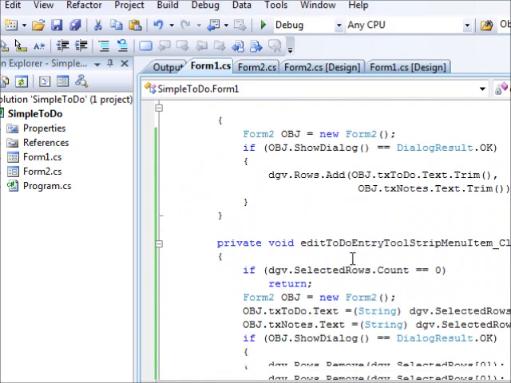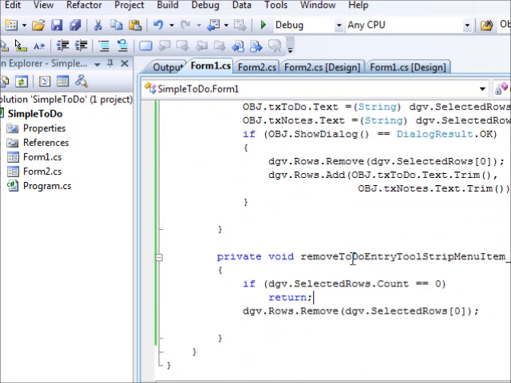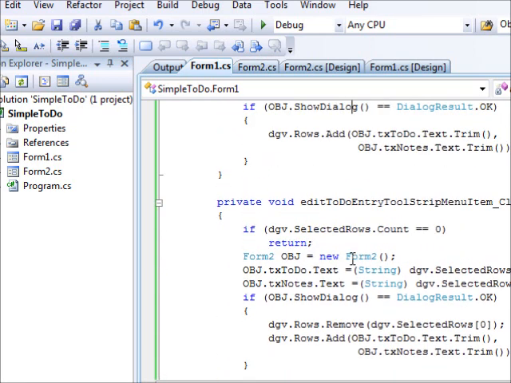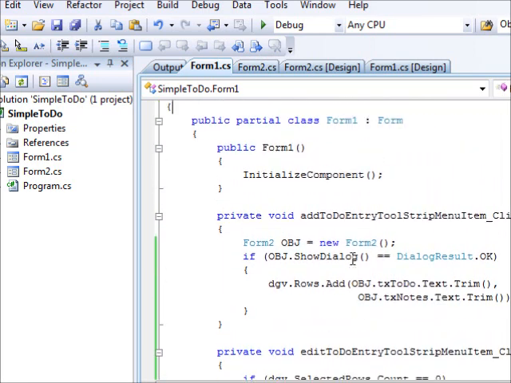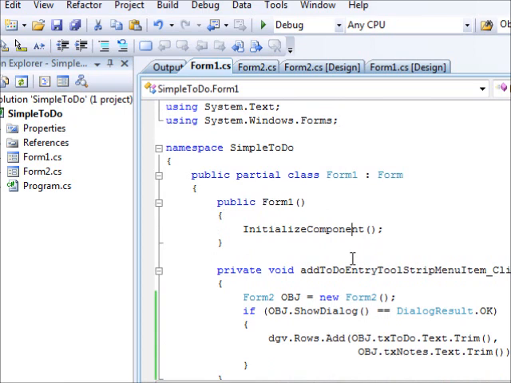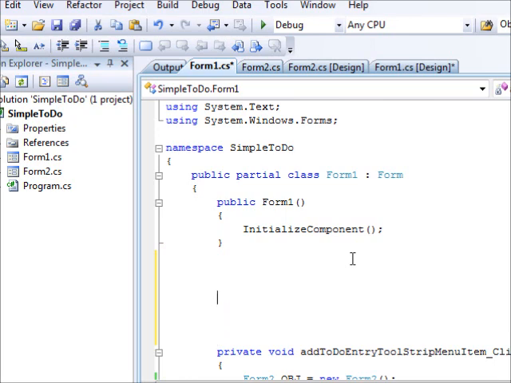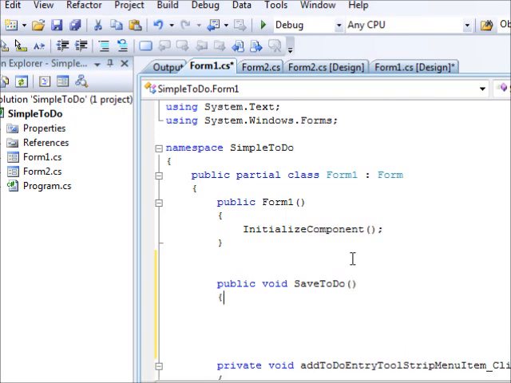We are going to need to update the file when there is a remove, there is an edit, or there is an add. Okay, so it is better to put that in a separate function, and I'm going to make a function here. I'm going to say public void save to do. So the first thing we're going to do is create a big string that contains all the entries.